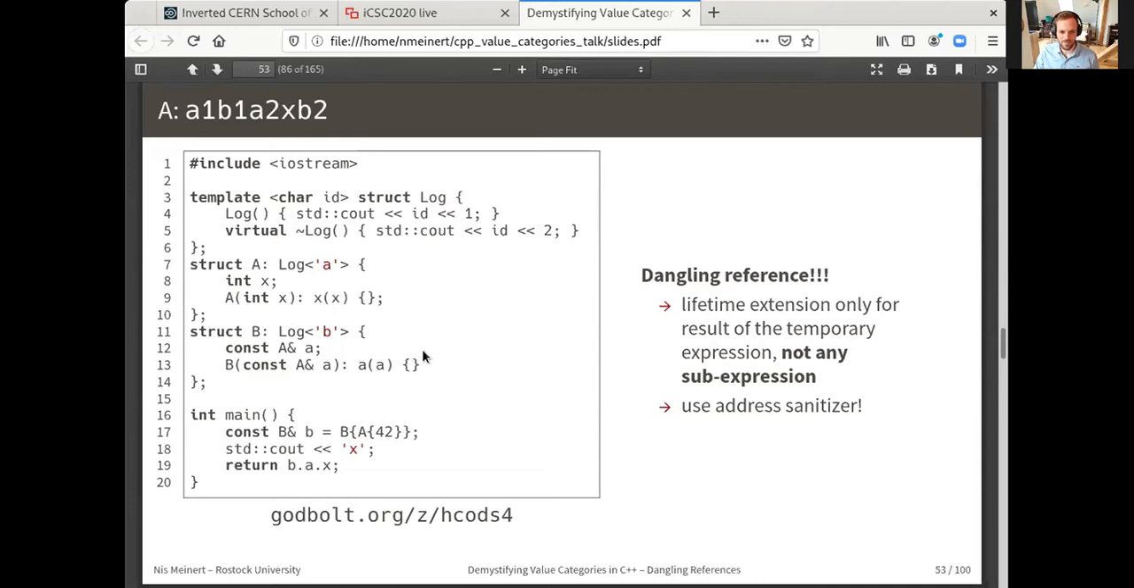The problem here is that this lifetime extension, which saved us in the previous example, does not hold if anything is more complex than the example on the previous slide. In this case, it does not hold for any sub-expressions. The good news is that you can catch those things with address sanitizers, and I encourage you in any case to use as many sanitizers as possible, and especially address sanitizers. If you use those, they will in almost any circumstances find such bugs. So this is really to encourage you to use address sanitizers in your code.